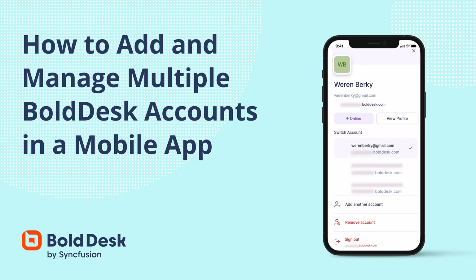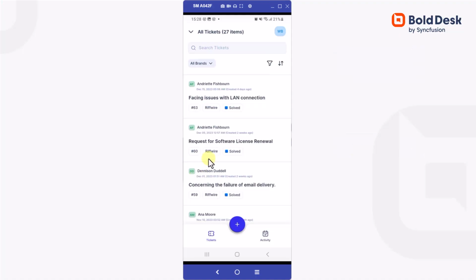The BoldDesk mobile app offers agents the convenience of effortlessly adding and managing multiple organization portals. This feature offers a seamless experience when switching between accounts. Now, let's see how to add multiple accounts to a mobile app. To know about getting started with the BoldDesk mobile app, follow the link in the card above.